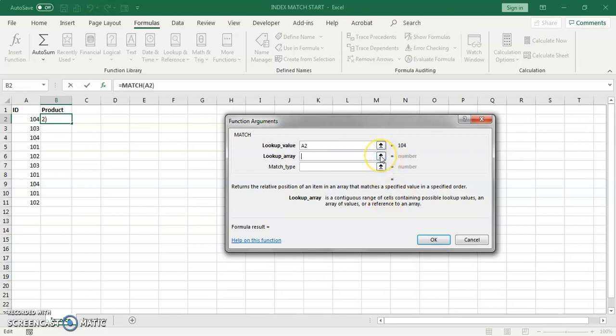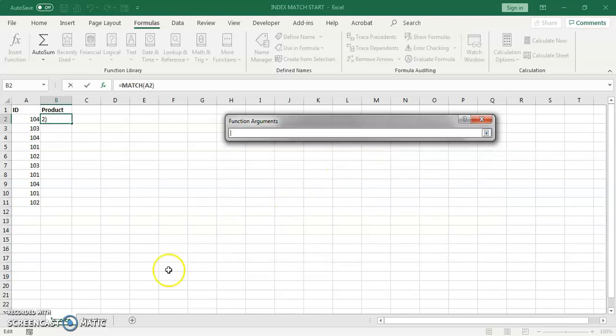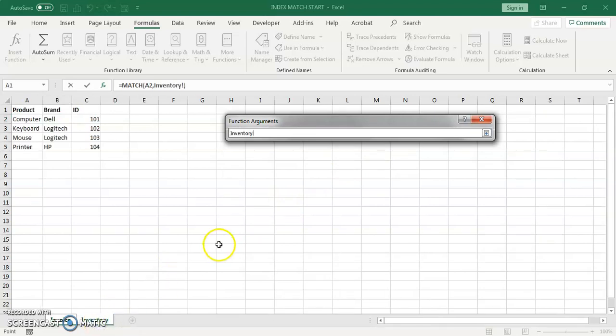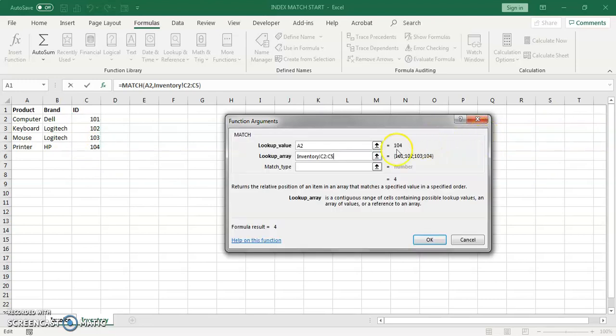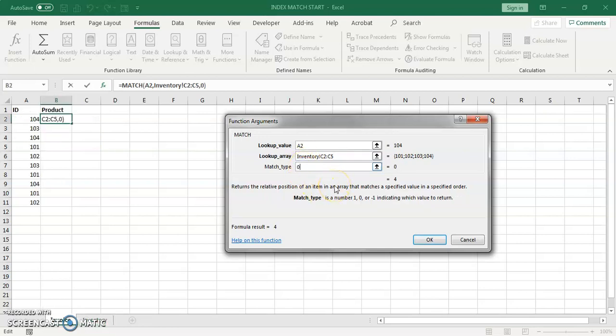I'm going to click on this button over here. I'll go over to the inventory, and I'm going to highlight the ID numbers in this table. Then I'll click on this button one more time. It's put in the lookup array, which is the column that includes the ID numbers. I'm going to click down here and give it a match type of 0, and you'll note that it tells me the number 4. I'm going to go ahead and click OK.